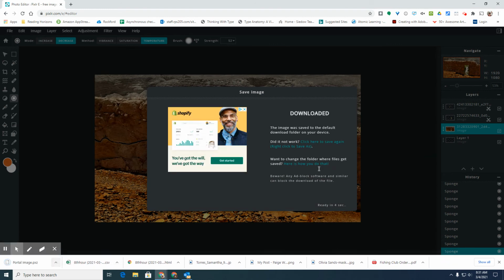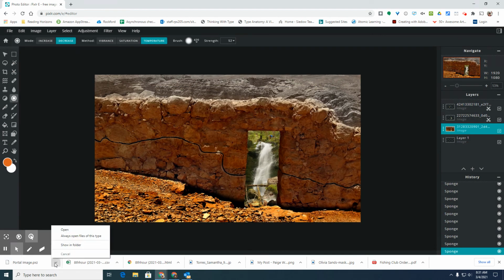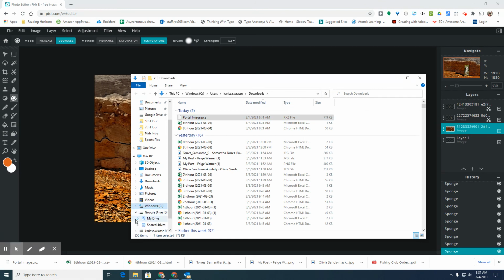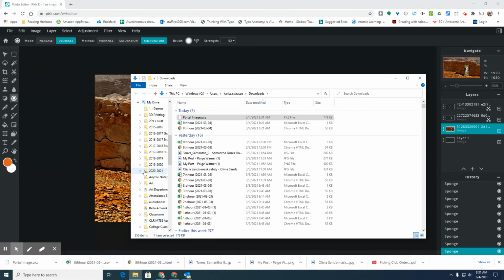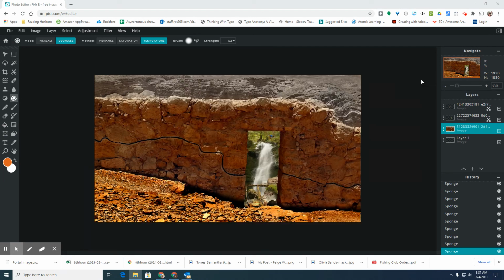And also make sure that every time you're saving it to your Google Drive, not just saving it in your downloads. So you go to Show in Folder and make sure that you're dragging that image that you just saved into your folder for this classroom so that you will have it in future days.